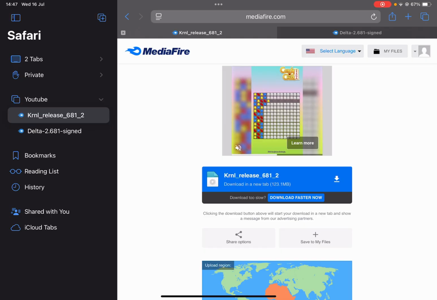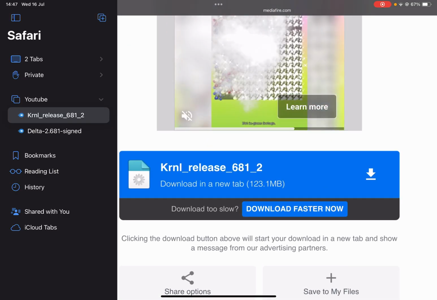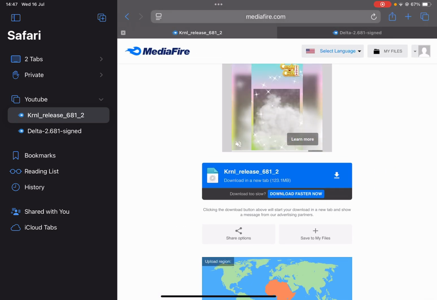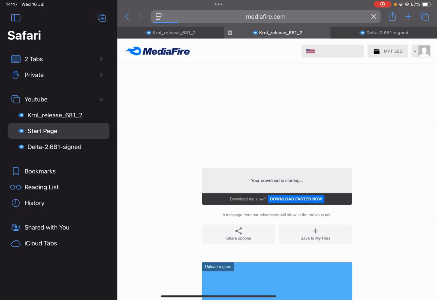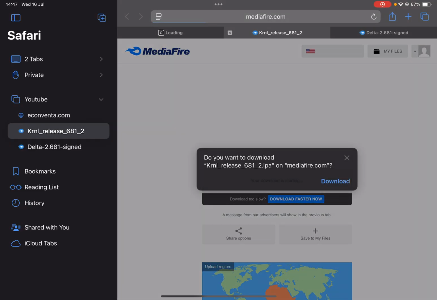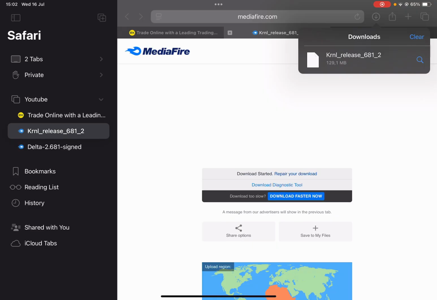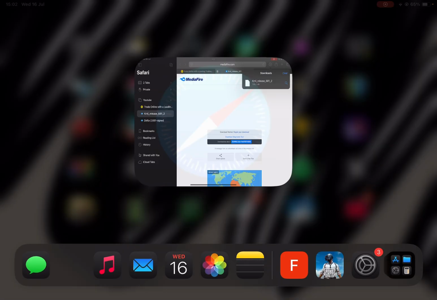So guys, first things first, open the link in the description. It will be a Linkvertise link, and after that you should be redirected to the media file link that will contain the KRNL IPA file right here. Now simply hit on it right here, and then simply download the IPA file right here. So let's quickly wait for the IPA file to download, and after that I'm gonna show you guys what to do. So yeah, as you guys can see, it has been installed right here.